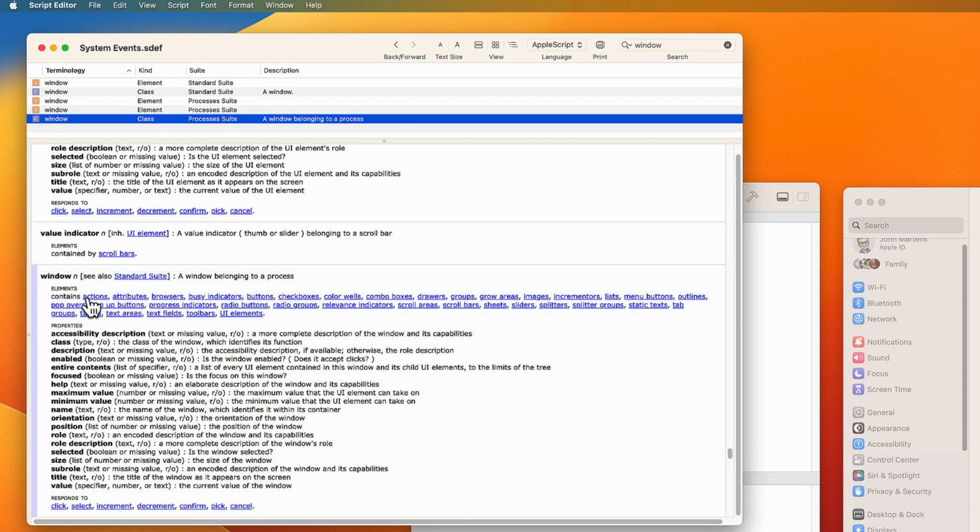You can see all of these elements here that it can contain. Browsers, busy indicators, buttons, checkboxes, combo boxes, drawers, splitters, sliders, toolbars, text fields. So you can see that a window can contain all of these controls. When we dive in to control any application using system events, typically we're going to be talking to these types of controls, right? So we would say, hey, click on the slider and set the value from 0 to 50, or click on a drop-down menu or a combo box.